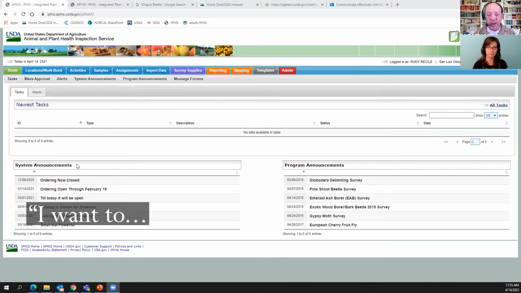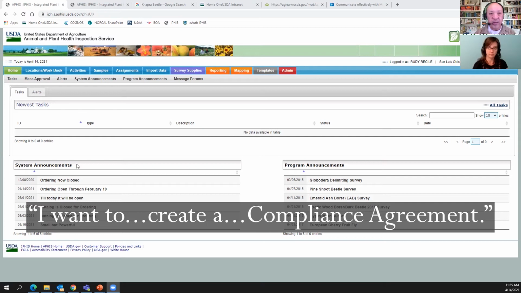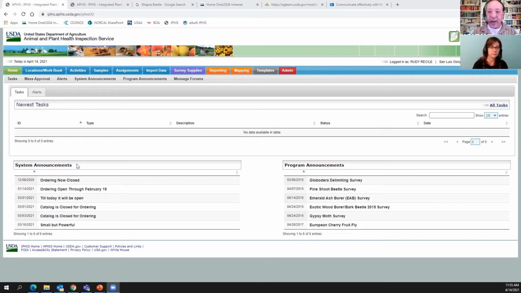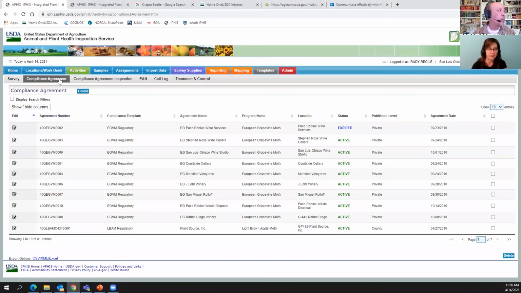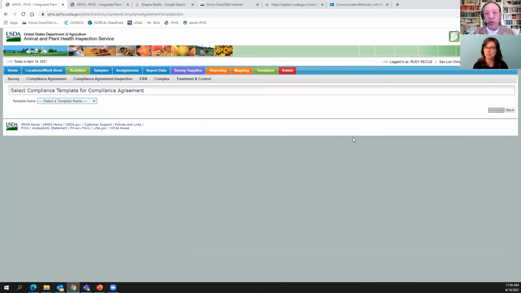We want to create an activity that is a compliance agreement. What do I do in order to create an activity that is a compliance agreement? Well, Rudy, I'd say 2 tabs to the right of home is activities. And when we select that, it will turn green. And then underneath there, we have another ribbon. And the second one over is compliance agreement. I would select that one. And then we have a blue button, create, under compliance agreement. And I would select create. That's what I want to do. That's exactly how we do that.